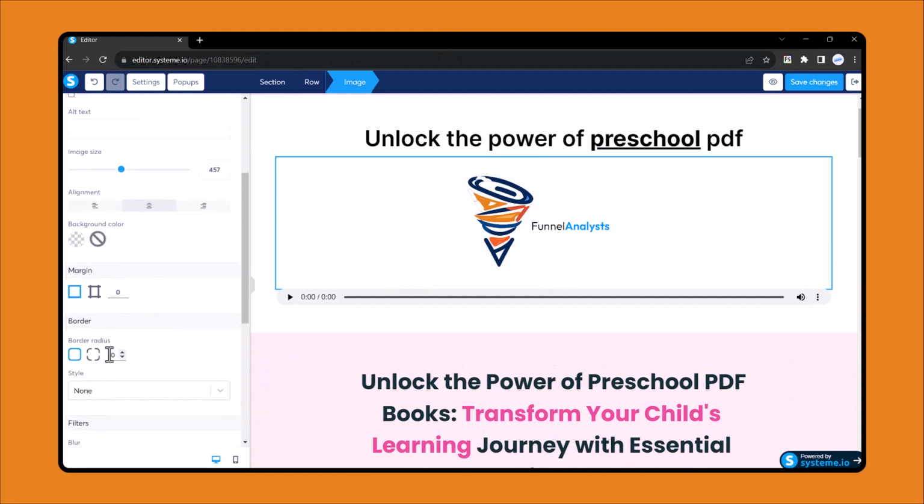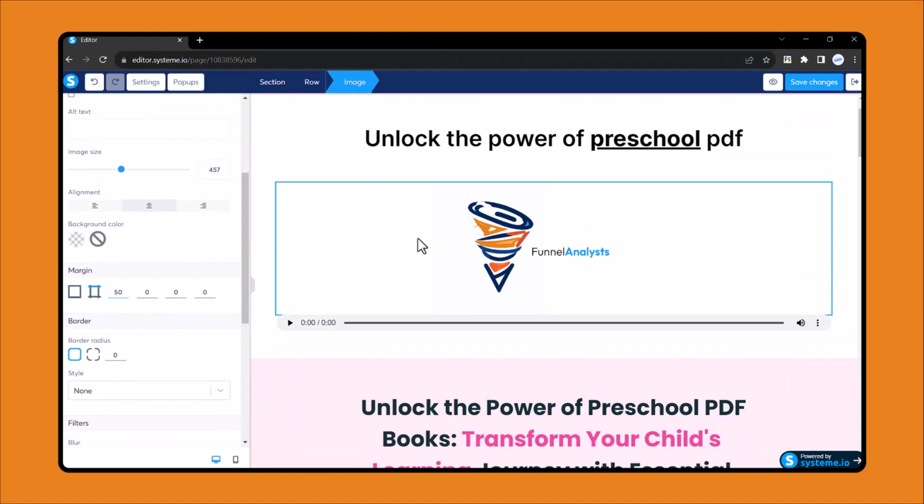So let me clear you the margin and padding thing. So this is our image element, and this is our headline text. Okay, so here the gap is so thin, so I want to make some gap between the text and this image. So we need to add margins. Here we can add margins from 4 sides. So I want to add some gap from the top. So here I will just add a 50 pixel margin, and then it will add a 50 pixel gap from the top side. So this is the margin related thing.